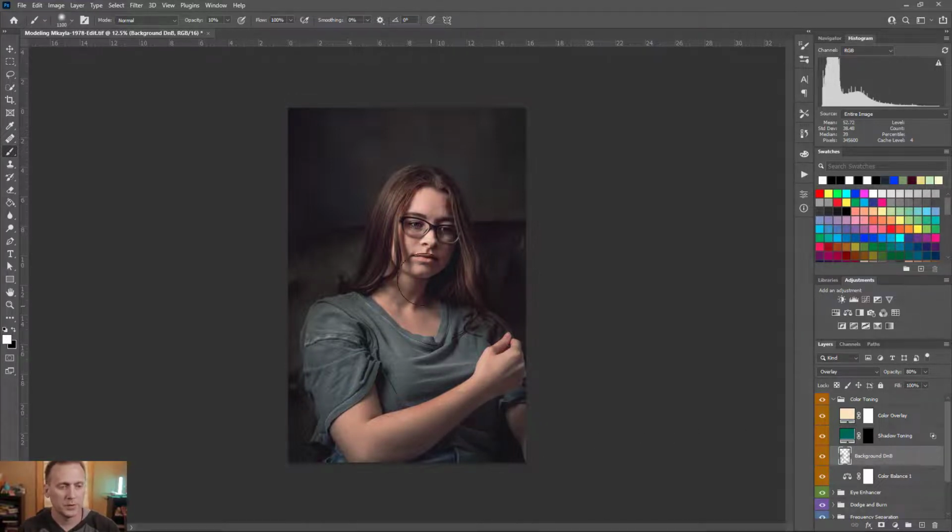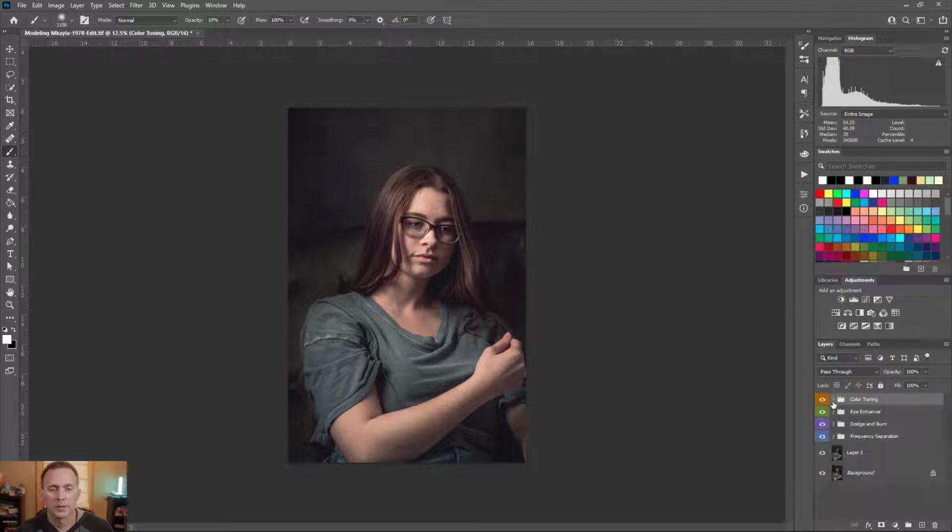That was too much. 10%. There we go. So with that, you know, there's the color toning, changed that. There's a little bit of eye enhancement, dodging and burning, and the frequency separation. So using that kind of a tool, I cut the editing time for portrait work like this from probably 20 minutes per photo down to 5 to 10 minutes.